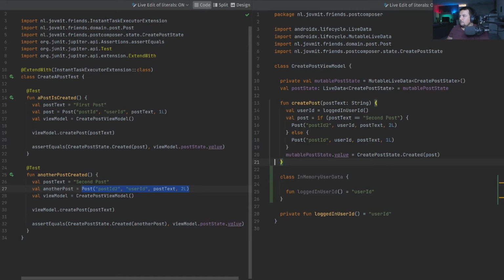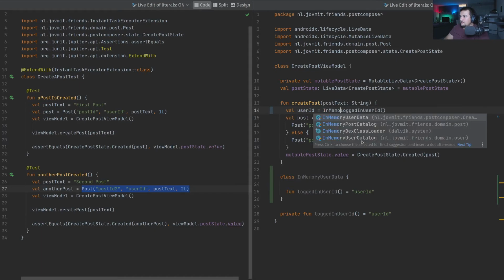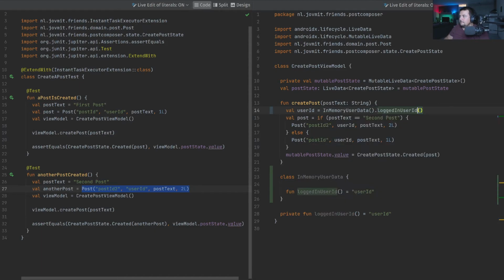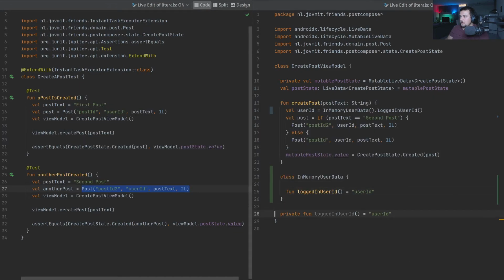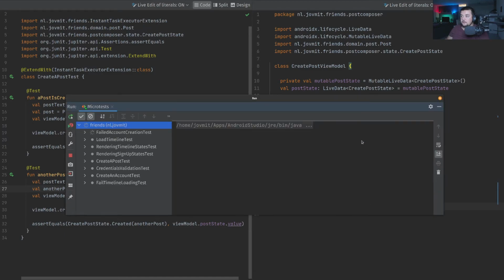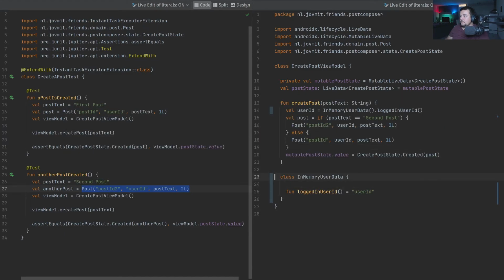And then what I can do, I can replace here the call to the in-memory user data, logged in user ID, and that should still work, and it does. And I can delete the old function because it is unused, and that should still work, and it does. Now I'm thinking whether I should make a commit or not. Let's skip making a commit now.